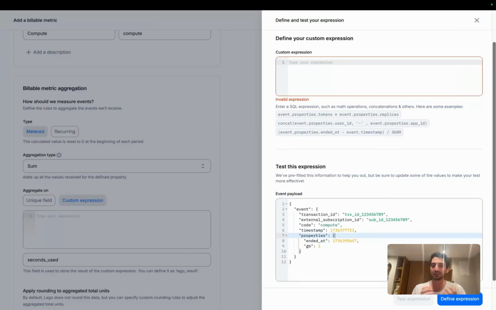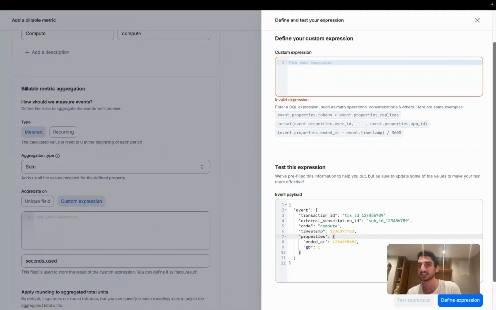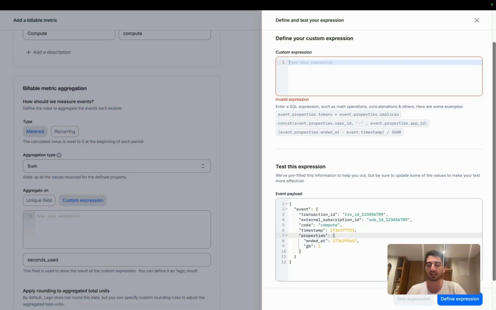So instead of calculating things on your side and then sending the usage to Lago, you can build some custom expression, aggregation and advanced operations here to compute complex B-level metrics. So I have here the example of a compute metric, and I'm going to use the custom expression to calculate and compute things through Lago instead of doing that beforehand, right? I'm going to give you a few examples, and the first one is a very simple one.